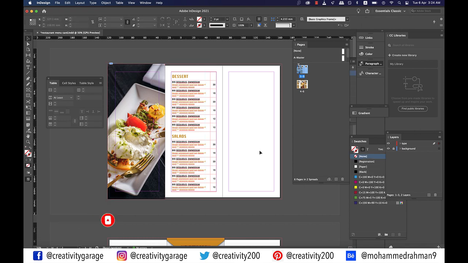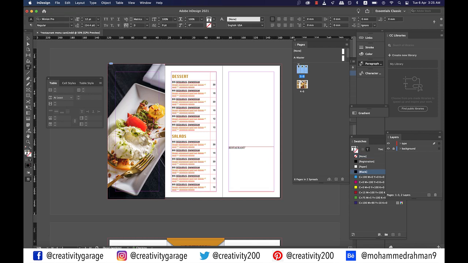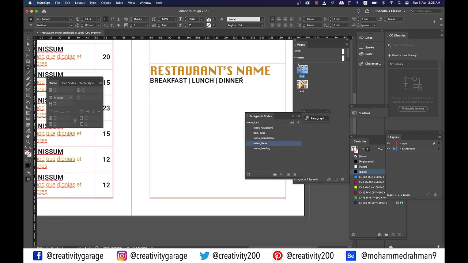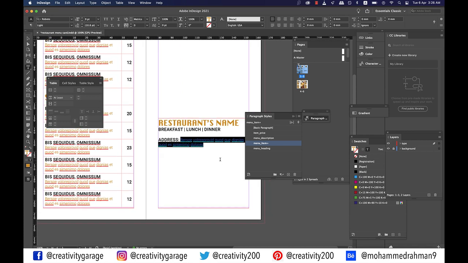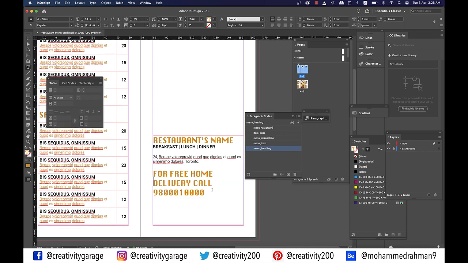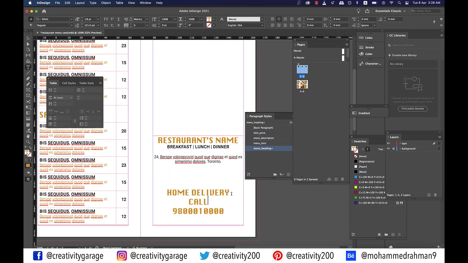Now grab the text tool and make a text box to the lower half of the front panel. Here we're going to type in the restaurant name and description if any. We also find the address and contact details in this section usually. So I'm going to type in an imaginary address and also add a home delivery contact, because these days home delivery is anyway quite popular.